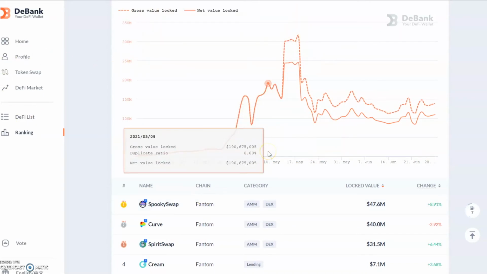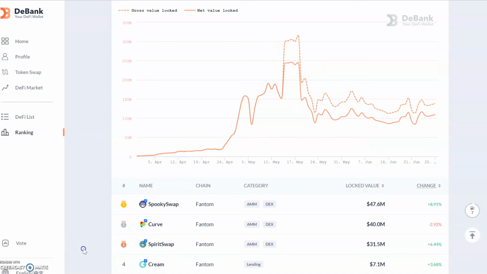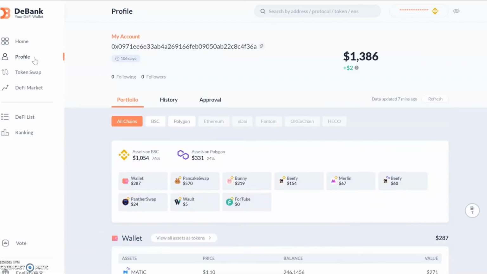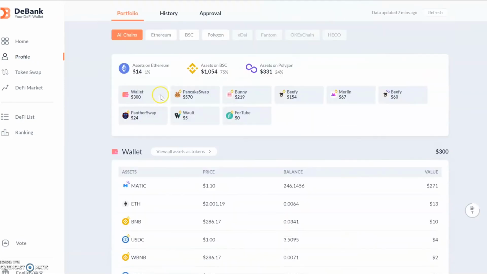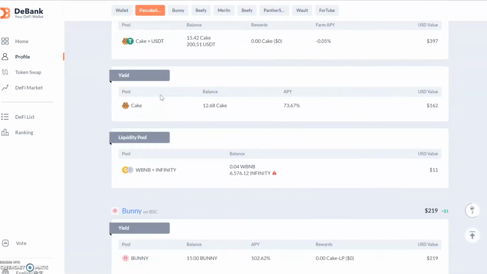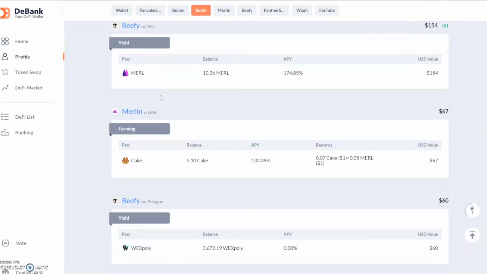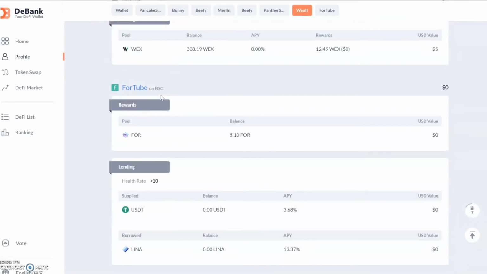But what I find is a good use case for security-wise is here. If we go to our profile, on your profile, it shows you your assets across all of the different chains, which is fantastic.